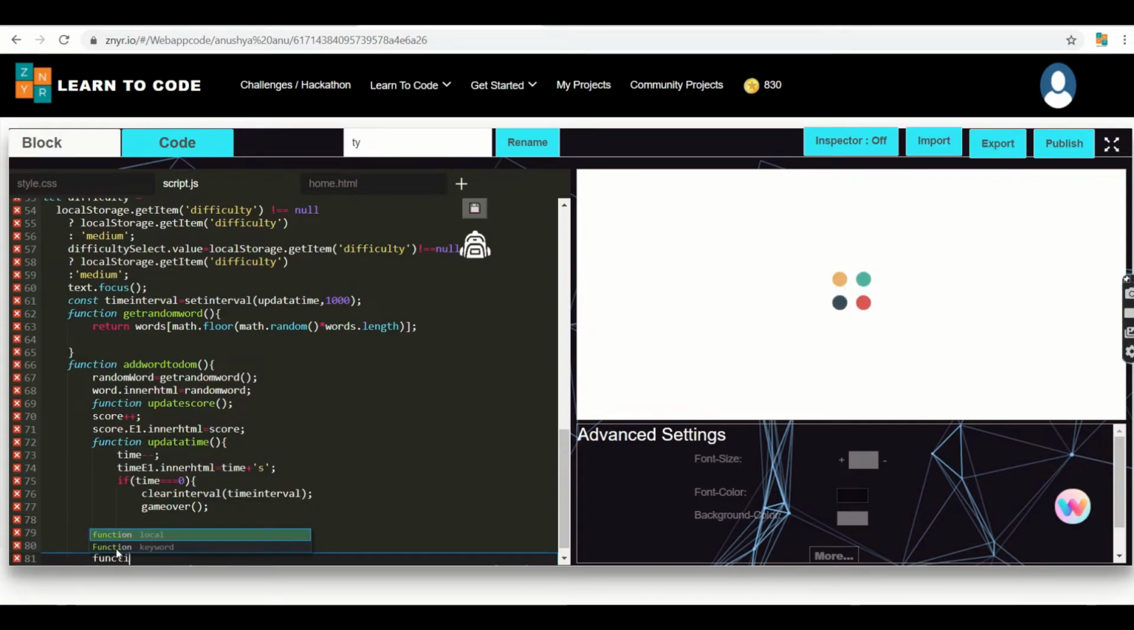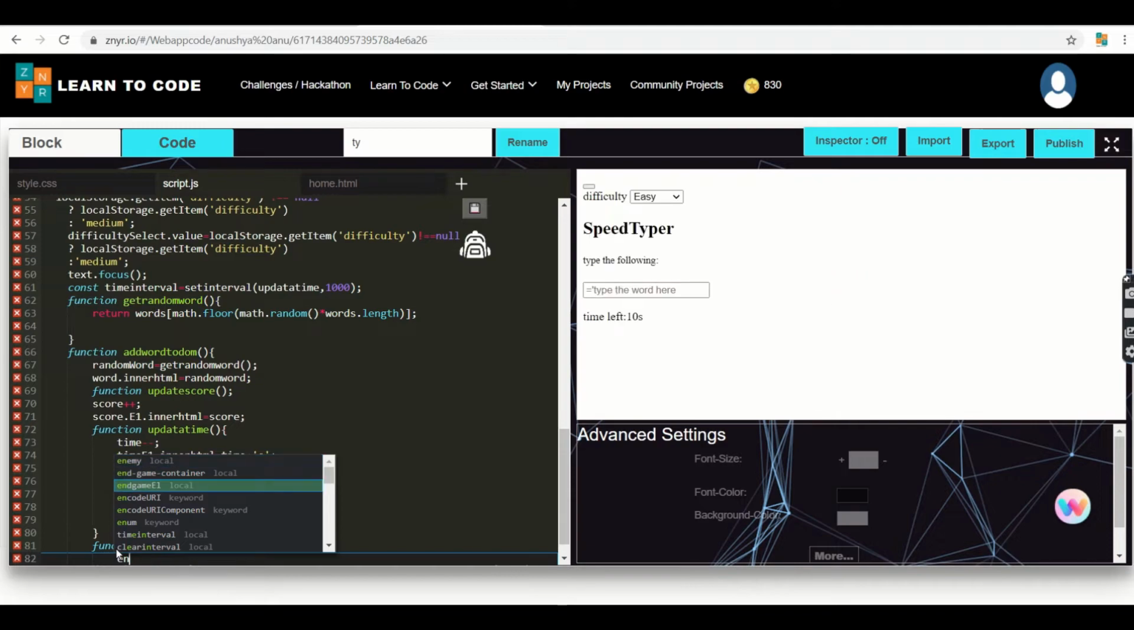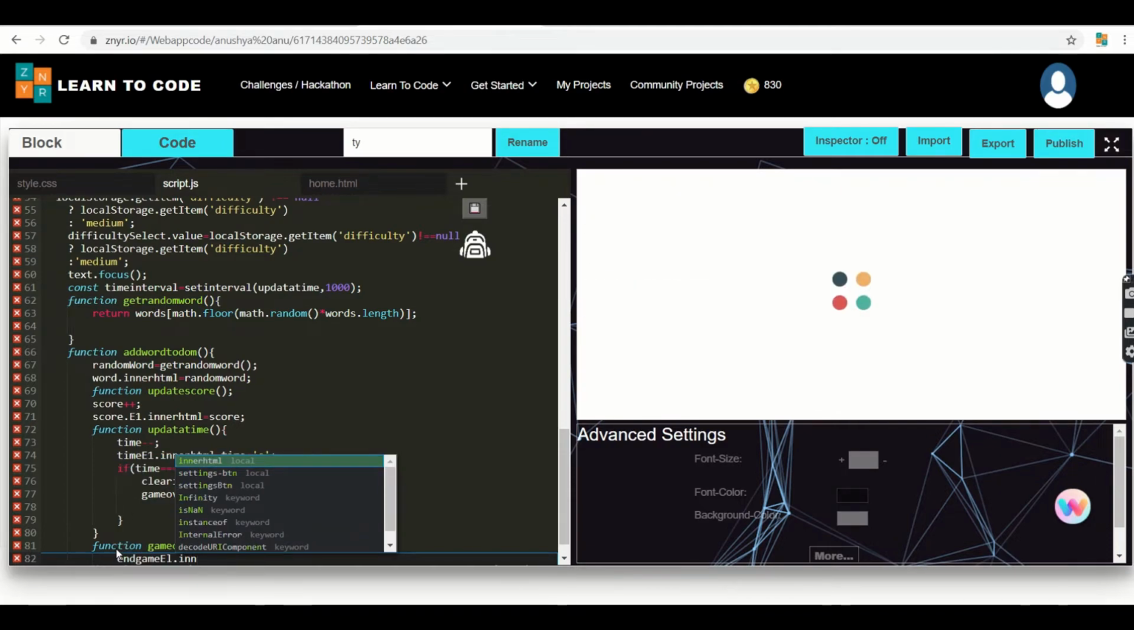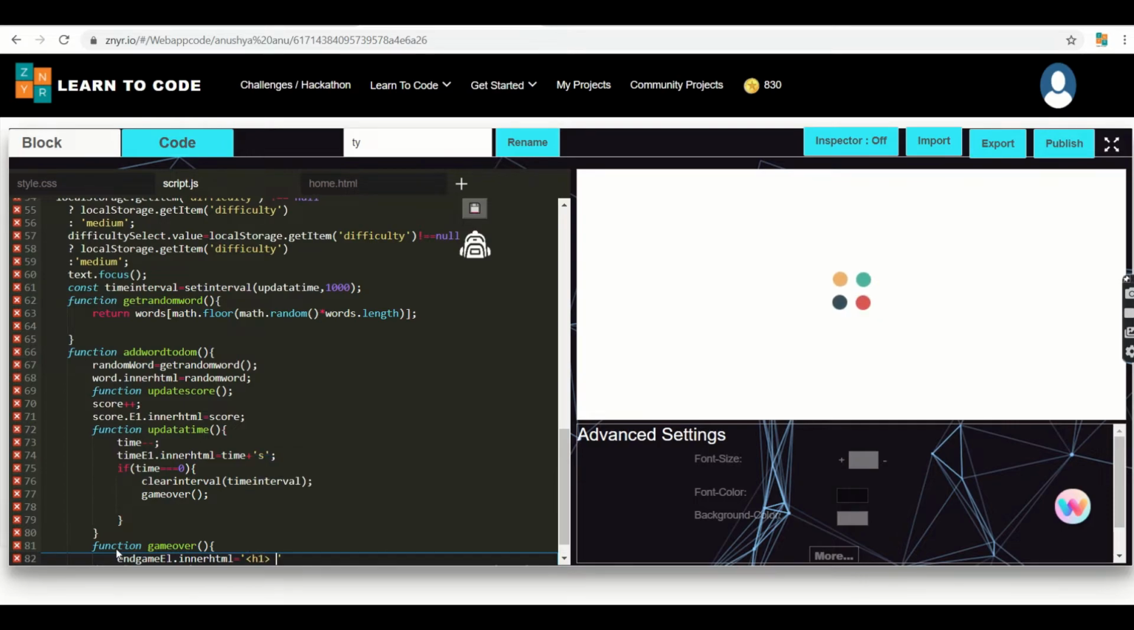In the continuation I'm making a function, gameOver. I'm writing and calling the function where I'm making endgame.innerHTML equivalent to, I'm opening under the H1 part, I'm making it as 'Time ran out'. So I'm closing this one, closing this tag.